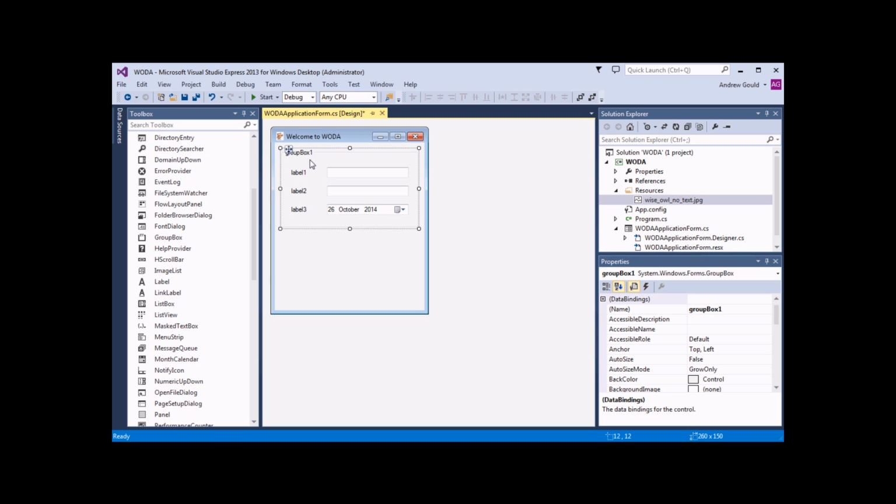So that makes it somewhat easier to control multiple items using group boxes. It's also a relatively nice visual effect as well. You'll see this used a lot on standard Microsoft dialog boxes.